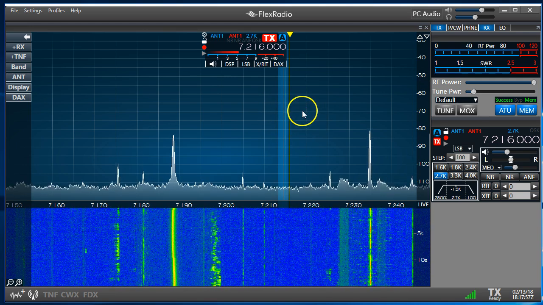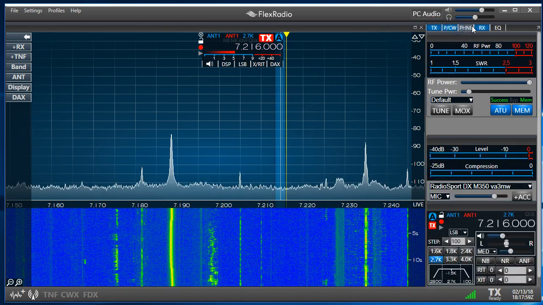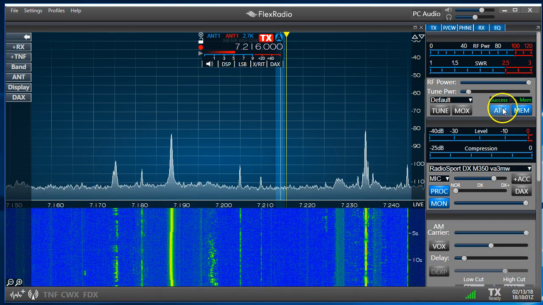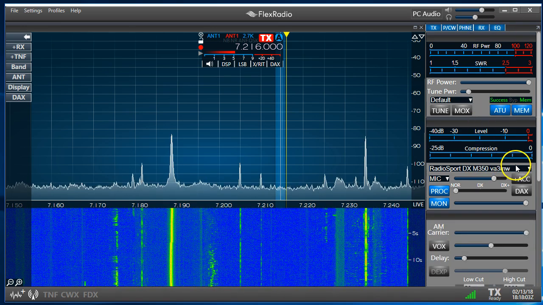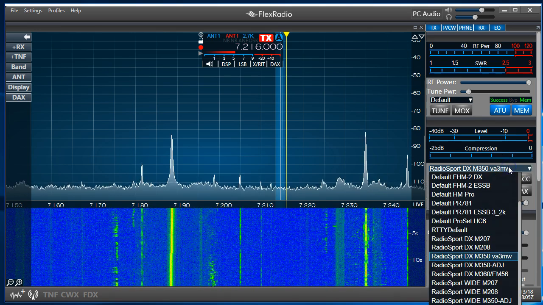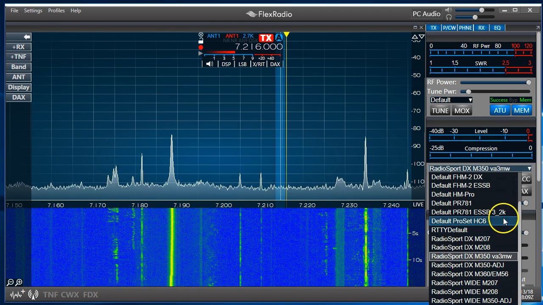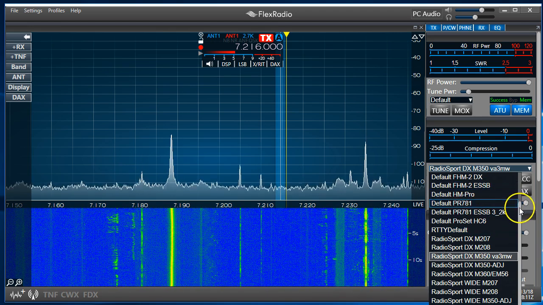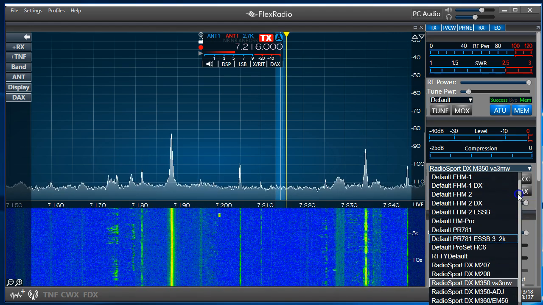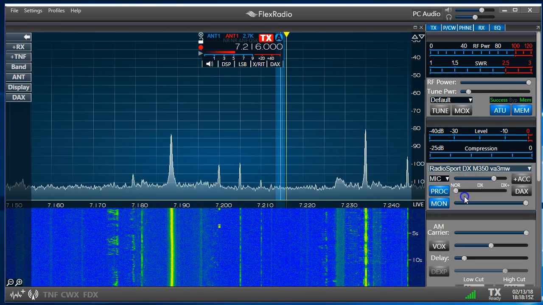So we want to get you on the air, but the next thing, I'm going to turn on my little boxes here, is we want to identify the radio, or the microphone that you're using. I'm using a Radio Sport headset, but maybe you're using the hand mic that came with it that you have plugged in. That's the FMH2. You can select that.